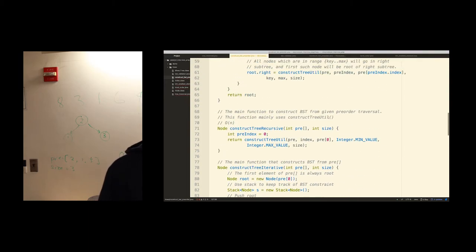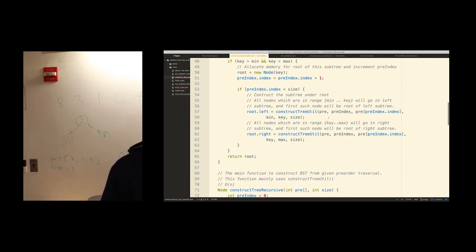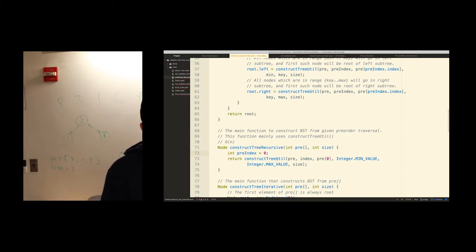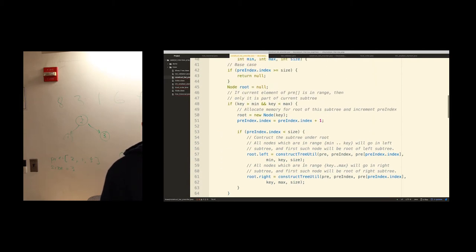Yeah, and if you want to see the recursive implementation, I have a main function here. It uses an index to keep track of the position in the array, vis-a-vis where it is in your pre-order traversal. And this construct tree function takes in pre, which is the array, index, which is the index value, the current root, a min and max value, and its size. Yeah, I know it's taking a lot of things, right?